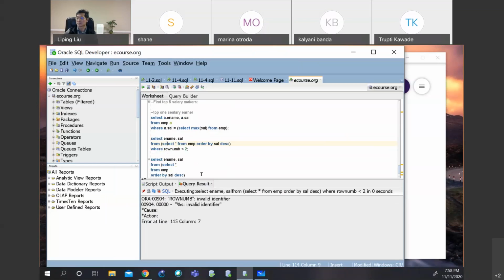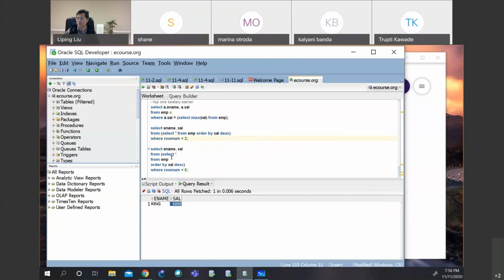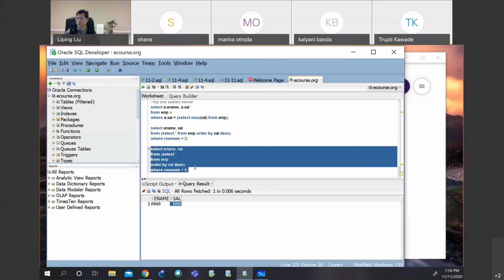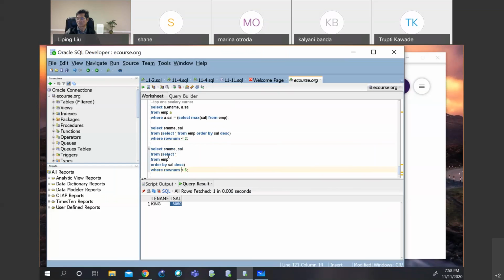I have an error somewhere: invalid identifier row number. I think I misspelled it. There we go. So we found King, who is the highest salary owner. This approach is more flexible, right? It allows you to find top 1, top 2, top 3, any number.